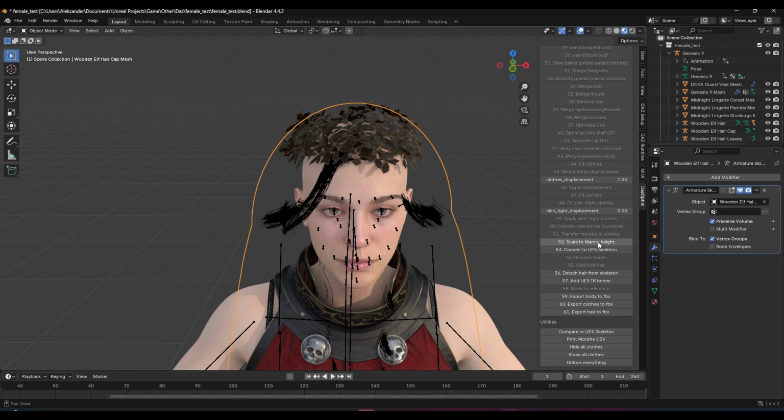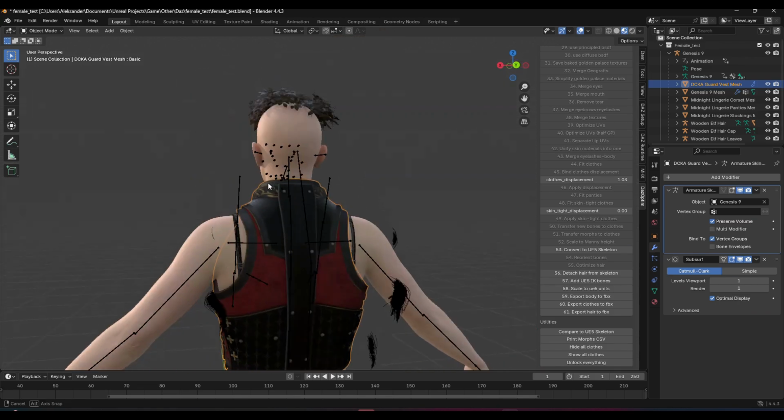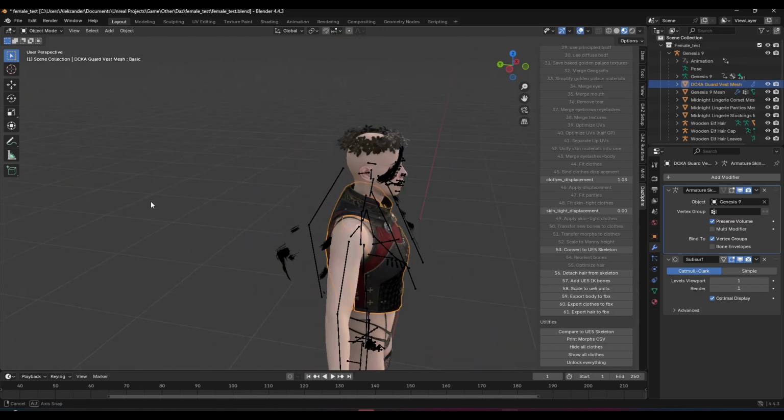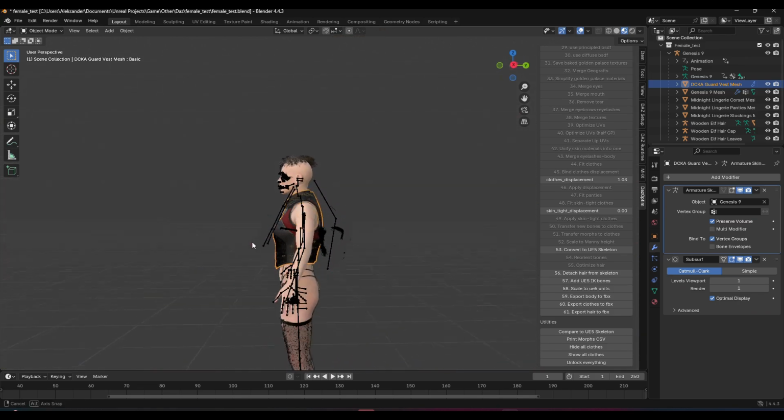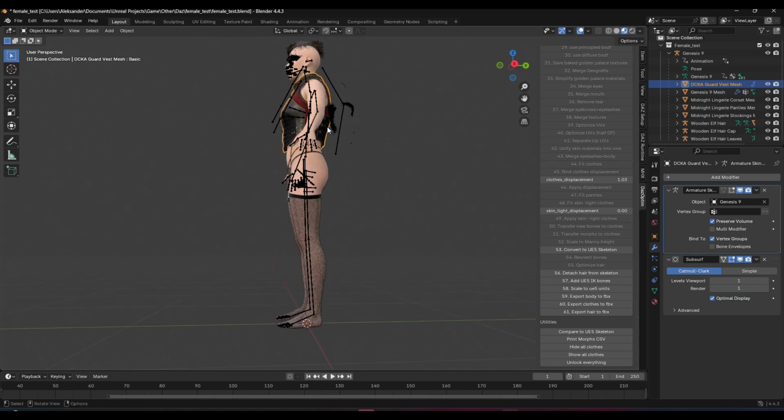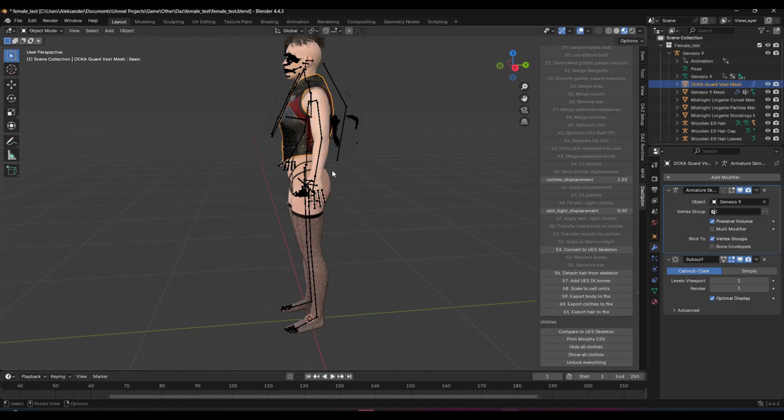But now we need to scale it to Mannequin. So this is very important. What it will do is that now the size of the character matches the size of the Queen in this case, because it's female, and if it was male then it would match Manny. The general body proportions.